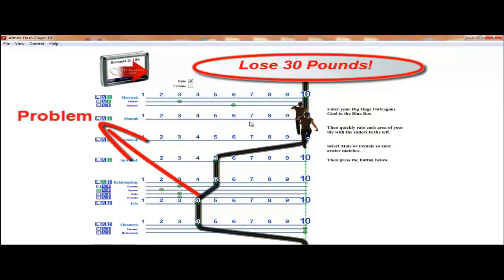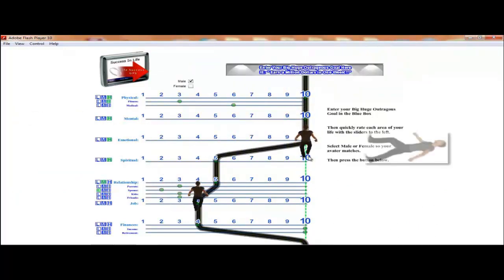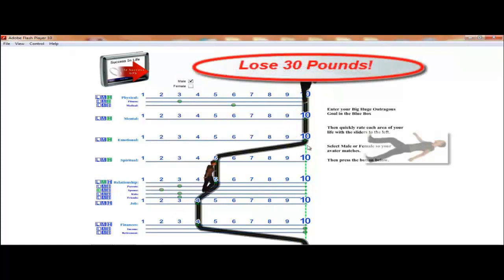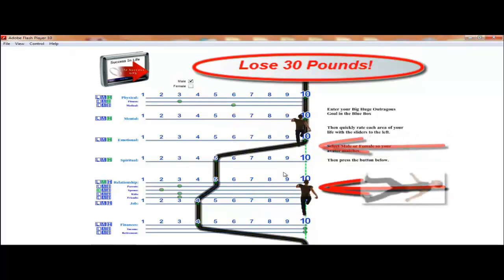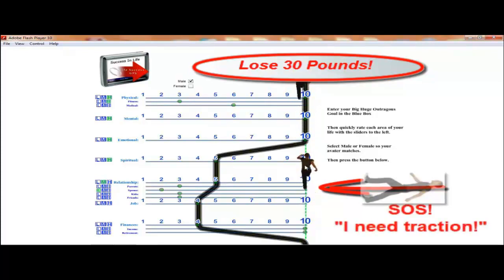If they happen to do really bad, don't have any traction next week, they would move their avatar back and click it. As soon as they click it, it would send an SOS to the people in their email group, and it would say, I need traction. Another feature that's being added is problem solving. It's a very simple method with 4 questions that you answer, and it drills down to the solution for that problem.